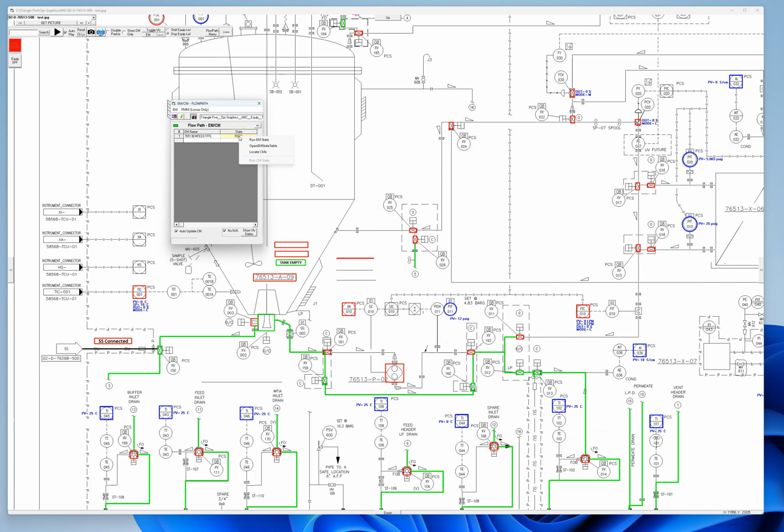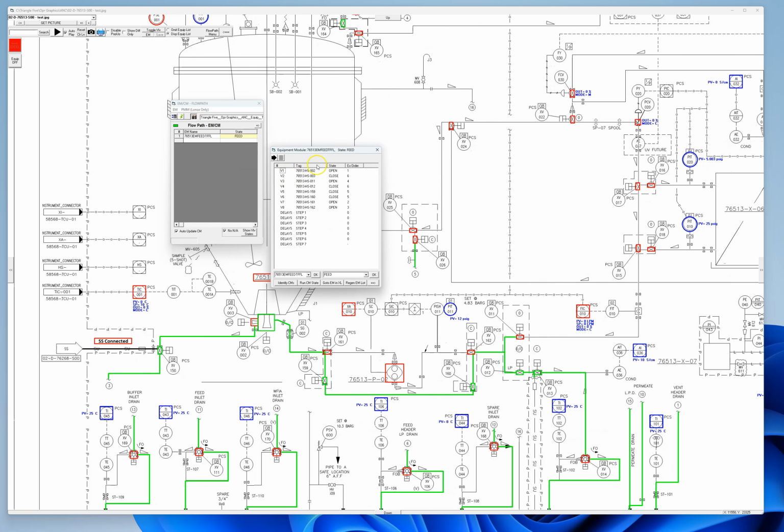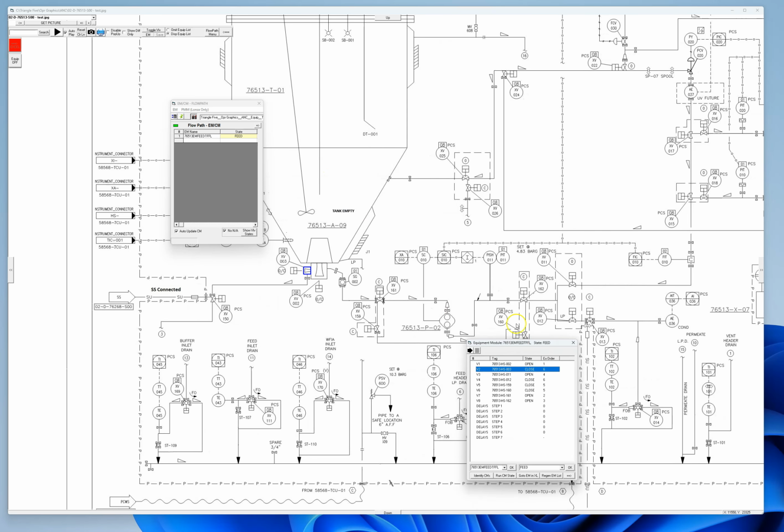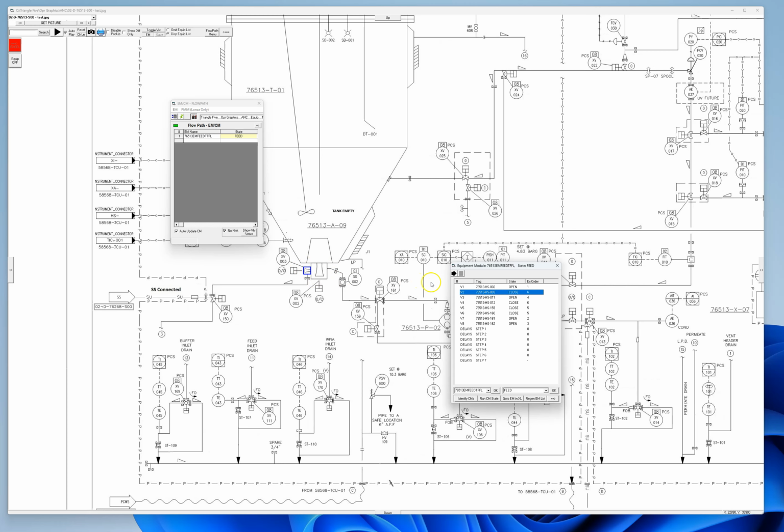You can right click on it and then open this EM state table, which gives you a more detailed view. You list out for this EM the valves that it controls, and these are the states. When you double click on it, it will bring you to that location and highlight that. But before we go there, I'd like to show where all these are defined.